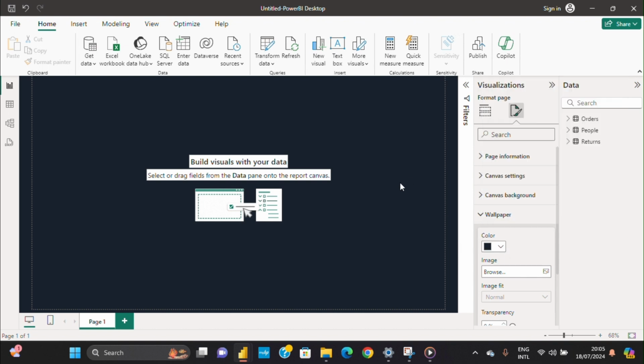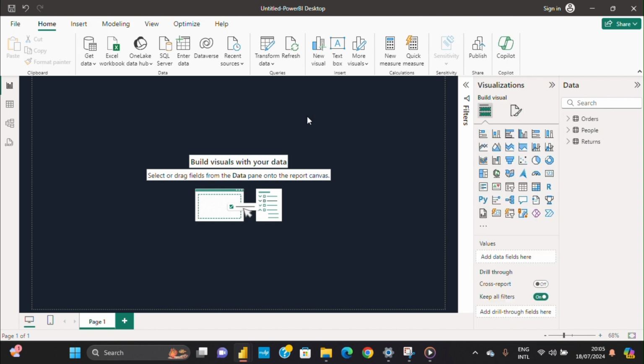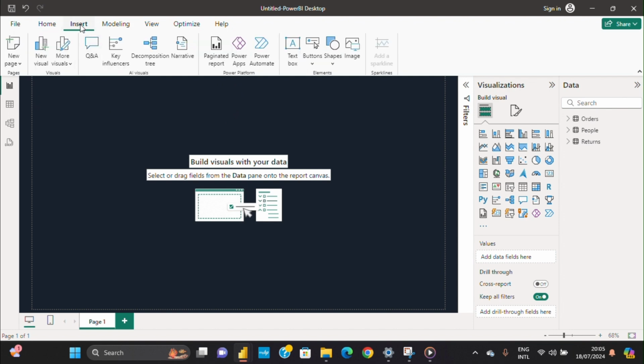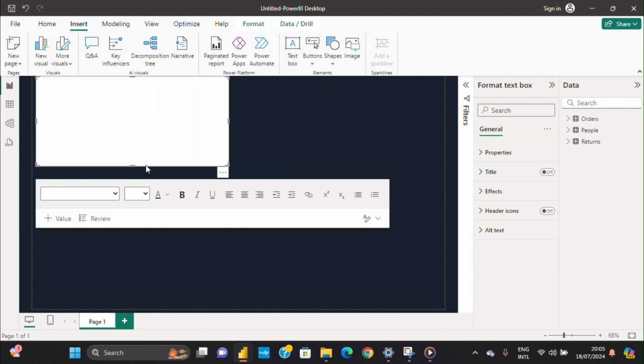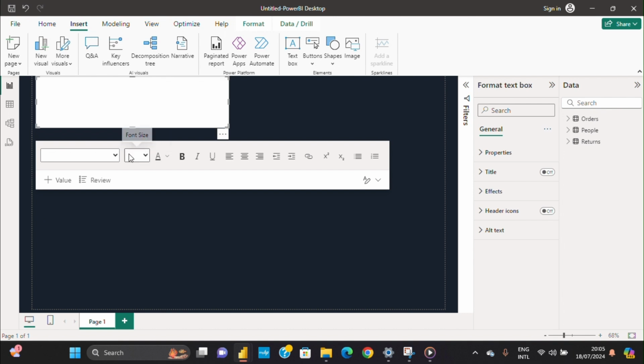Once I do that, the next thing I'm going to do is create a header here. So I'll insert a text box. Click on insert on your ribbon. Click on text box. Once you do that, reformat the size of the text box, and then I want to write sales dashboard in this text box. Doing that, I want to increase my font size. It will be like the title of my dashboard.